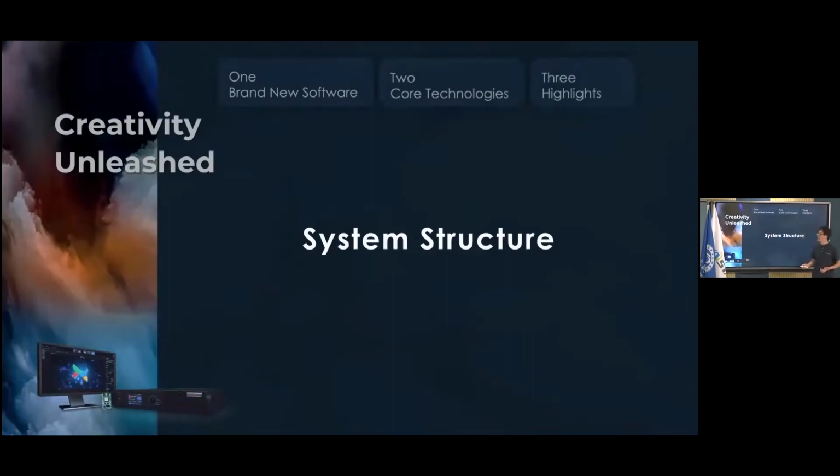So you may be wondering, this is all the functional introduction, so what is the real system structure? I think most people care more about that. Actually, the system structure is quite simple. One is the brand new software, VMP, which we hope will help users unleash more creativity.